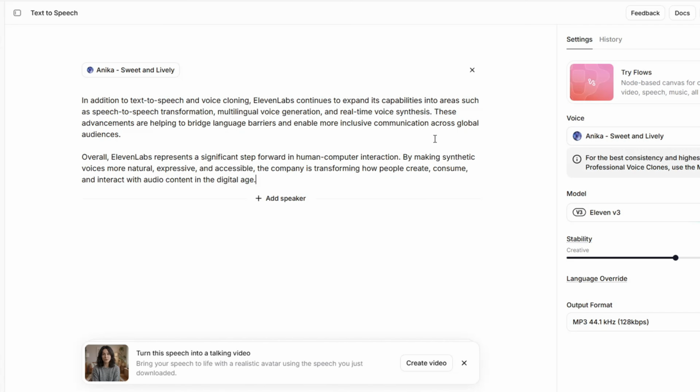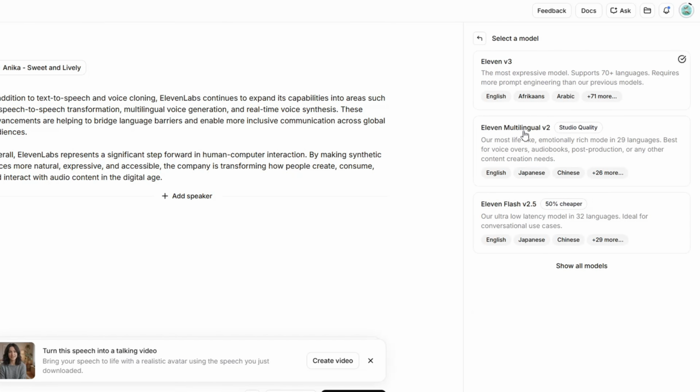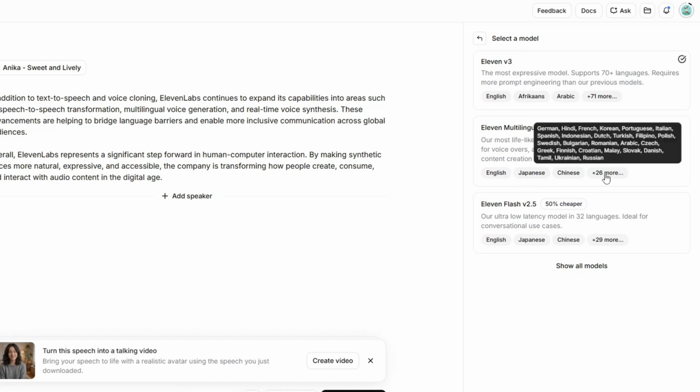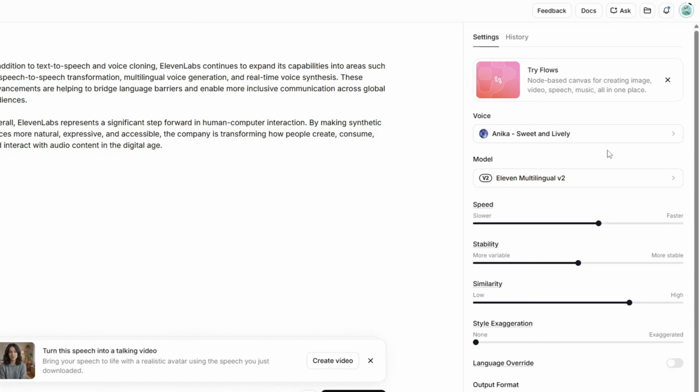Next, move over to the Settings panel on the right side. Look for the Model drop-down menu here. You'll want to select Eleven Multilingual V2. This model supports the widest variety of languages, so it's usually the best option when you are working with anything other than a single language setup. Choosing the correct model first helps improve pronunciation and makes the generated speech sound much more natural.